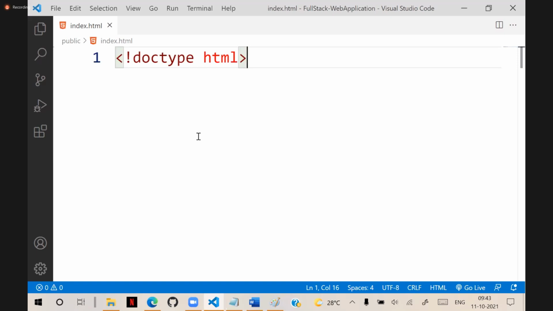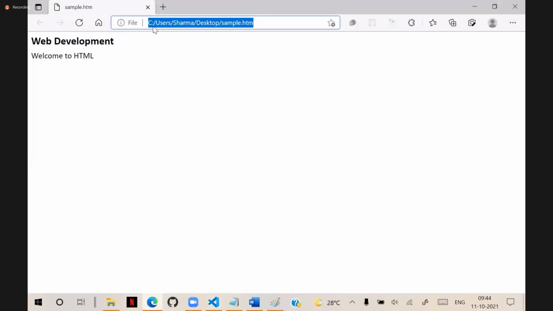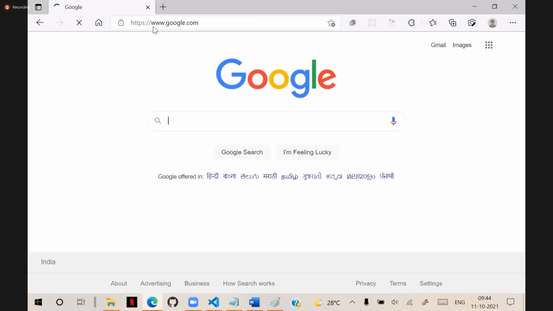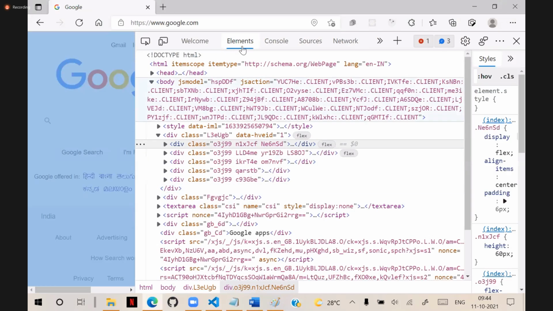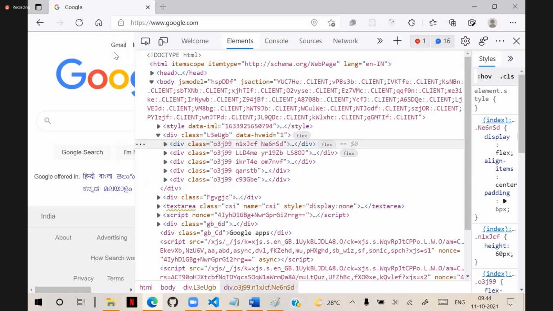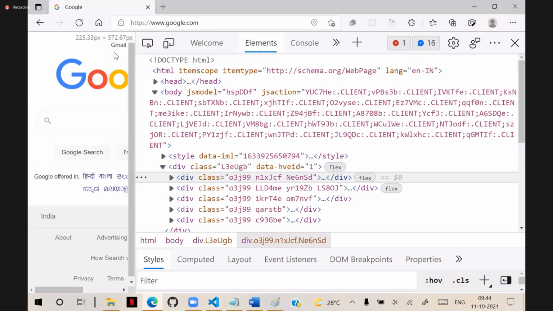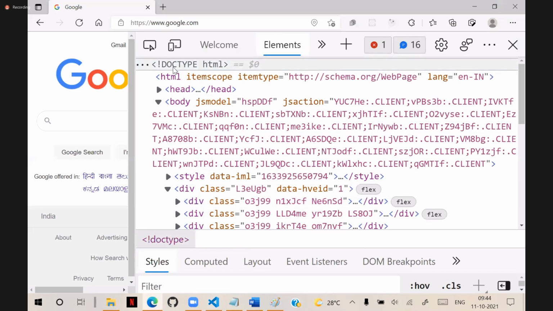If there is no doctype html, that means it's not HTML5. It's an older one. You can observe that. Suppose we open Google, right click and inspect. It opens here. Go to the Elements category. In the Elements category, you can observe that it shows doctype html at the top. That means this is also designed in HTML5.